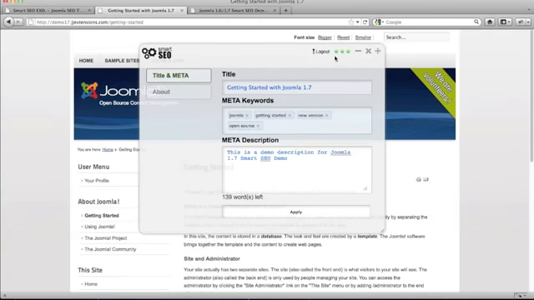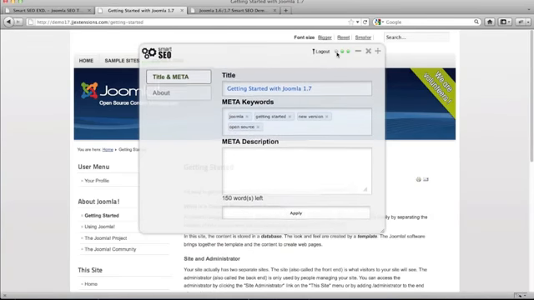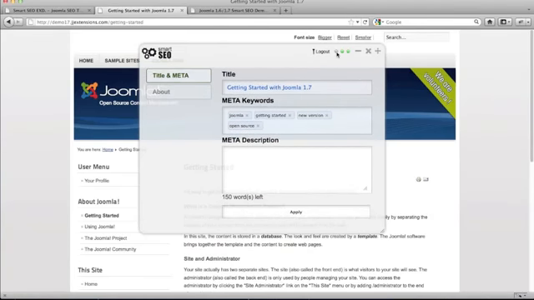Also notice that the lights now indicate the information that is generated by Smart SEO for this page. So for example, if I delete this description and hit apply, you can see now that one of the lights is missing. This helps you know what pages you've already set up and what pages you haven't by Smart SEO.